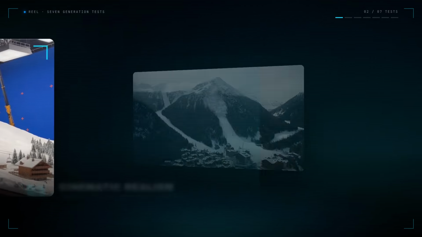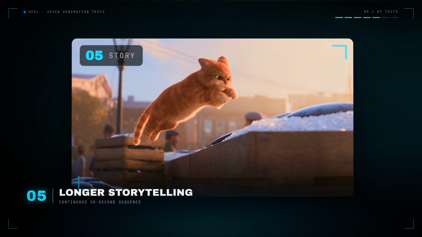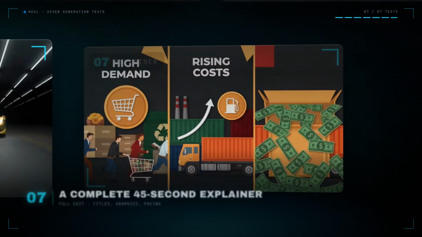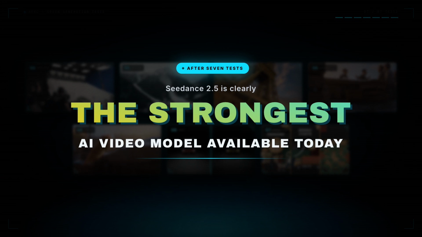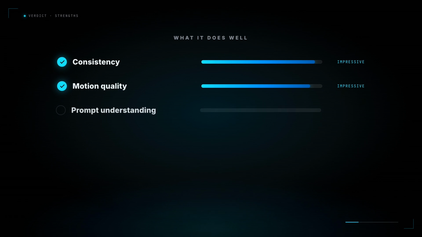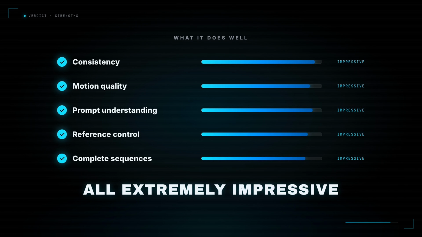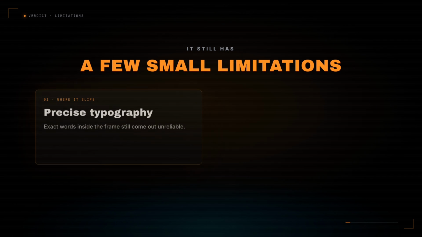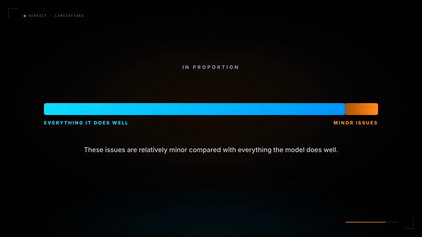After testing cinematic realism, complex physical motion, reference-guided camera control, character consistency, longer storytelling, targeted video editing, and a complete 45-second explainer, I think Seedance 2.5 is clearly the strongest AI video model available today. The consistency, motion quality, prompt understanding, reference control, and ability to build complete sequences are all extremely impressive. It still has a few small limitations, especially with precise typography and some highly detailed instructions, but these issues are relatively minor compared to everything the model does well.